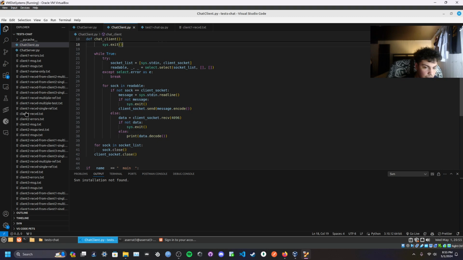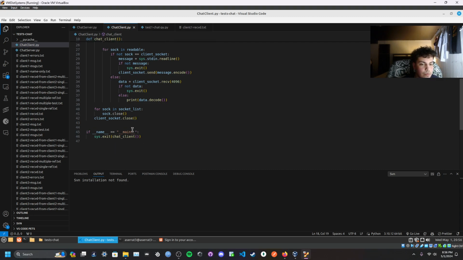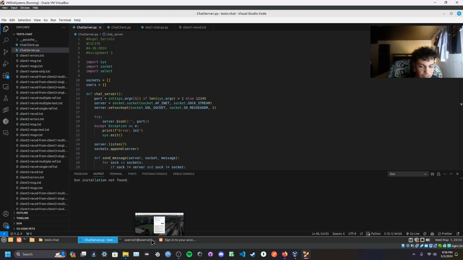Else, if the socket is the client socket, then we get the data that we receive from the client socket, encoded bytes, 4096. If the data is not present, then we just exit out, meaning the data is empty. Else, if the data is not empty, then we print out the decoded data, for clients being able to send to each other via text files. Then we check each socket in sockets, close all the sockets, as well as close our overall client socket, and that is the code for chat server and chat client.